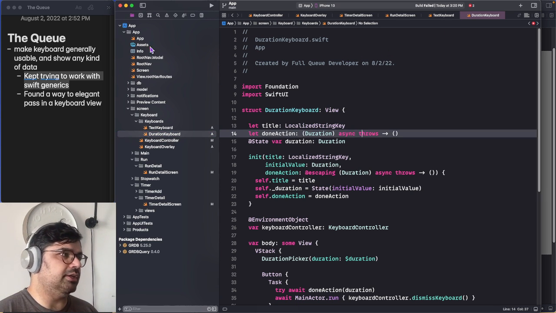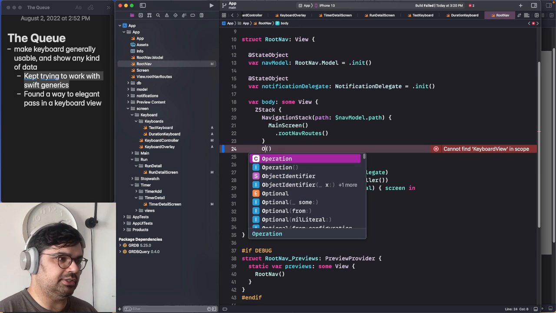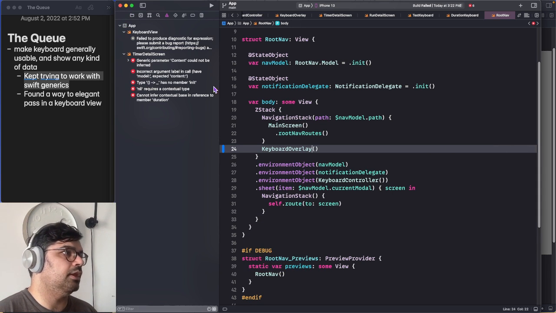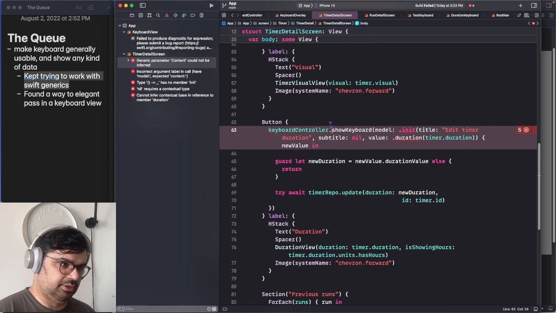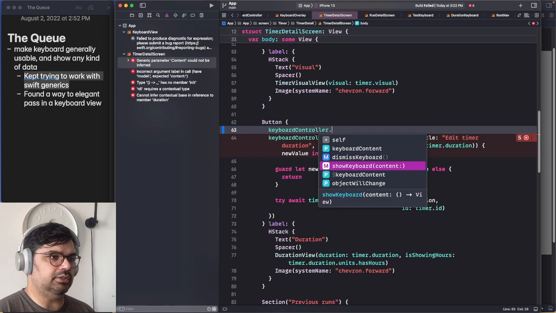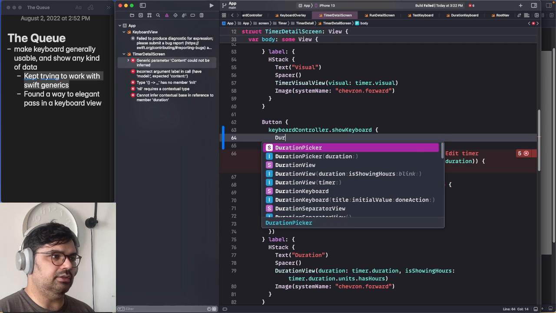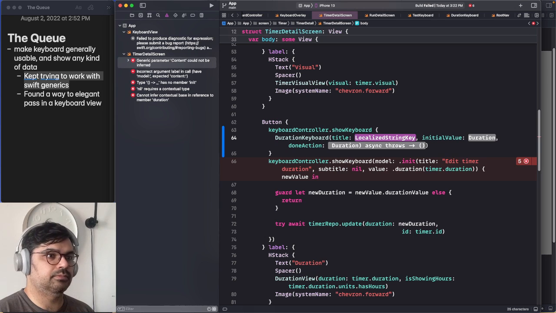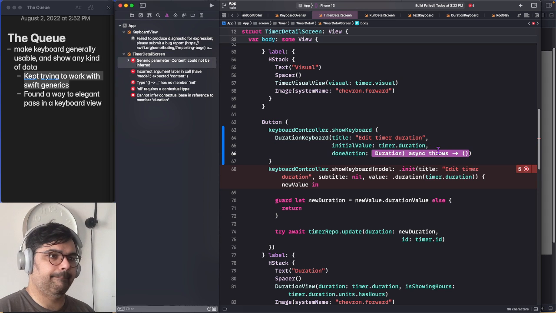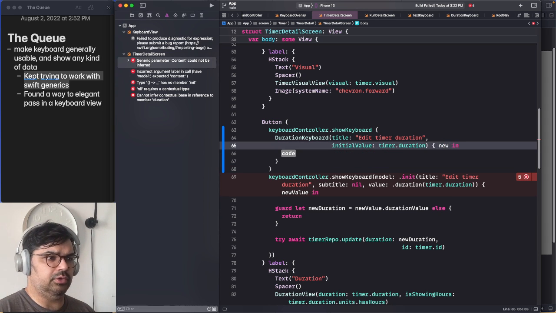I guess I'm still failing because in my root nav now I need to reference this overlay. And what else? Oh, right, to show the actual duration keyboard. So now we have keyboard controller, show keyboard. Here we'll say the duration keyboard. Title is edit timer duration. The initial value is the current duration of the timer. Duration. And we do duration back out of here.